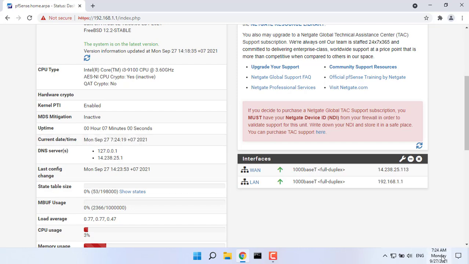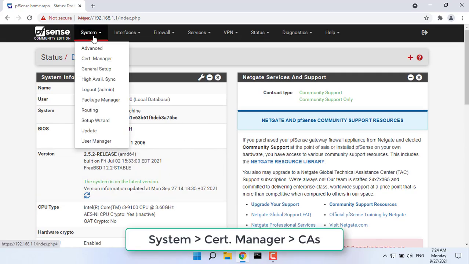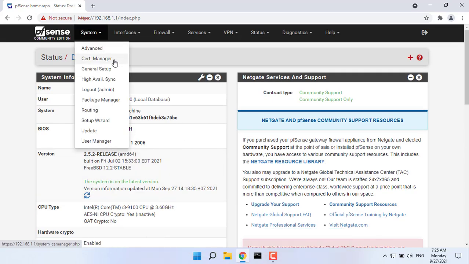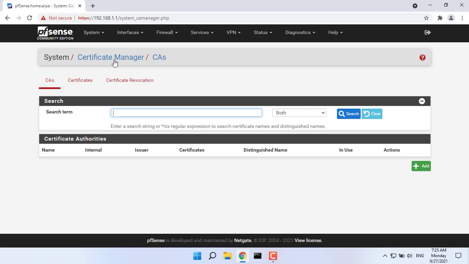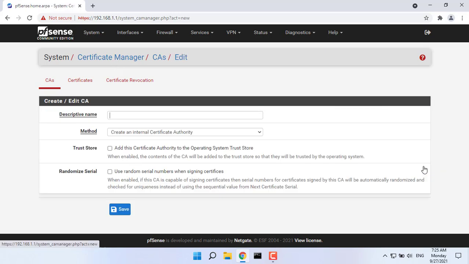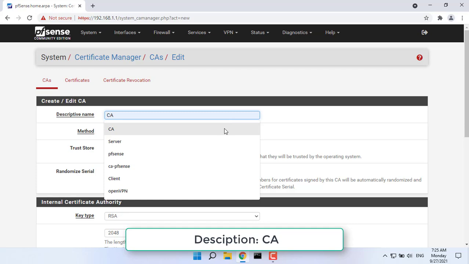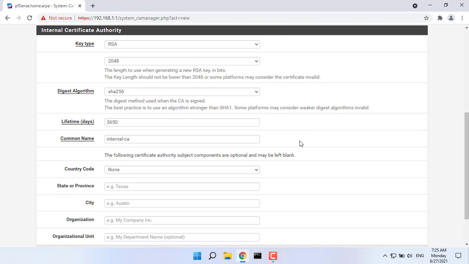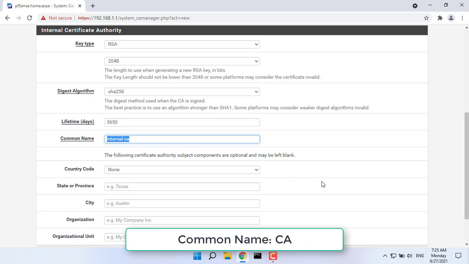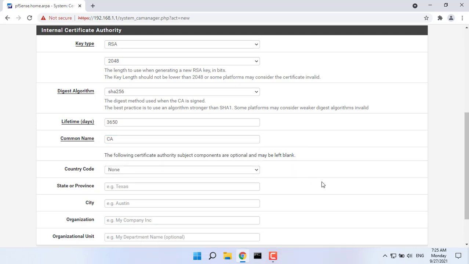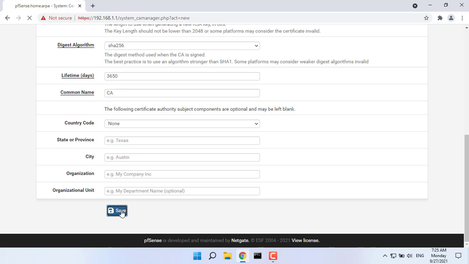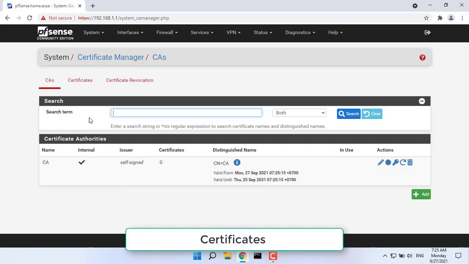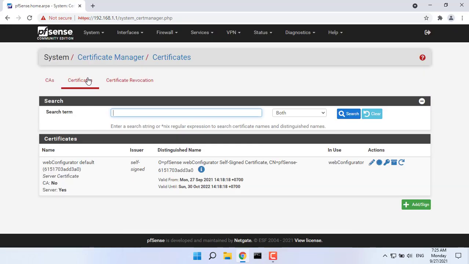OpenVPN uses certificates to secure the VPN service for authentication and encryption purposes. The first thing we need to do on pfSense is create a certificate authority. The next step in the process is to navigate to the built-in pfSense certificate manager. Fill in the information as above. Once done, click on Save and your internal certificate authority will be created.